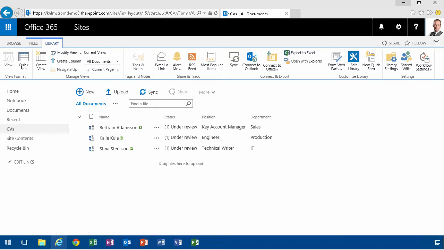In this demonstration, I'll show you how to get started with declaring records. As you see here, I have a bunch of documents. Those are CVs for a bunch of people that are being deployed for different positions in different departments, and all of them are currently under review. What I want to make sure is that I declare a record, that is, make sure that nobody can change the CV after they have been employed.